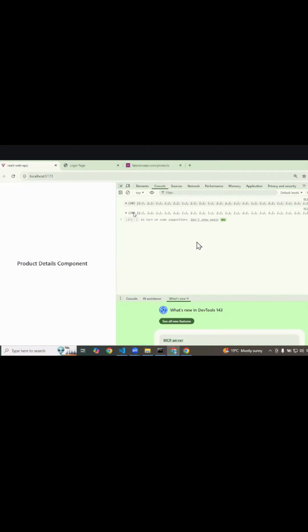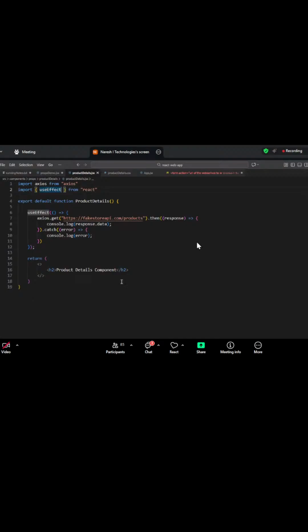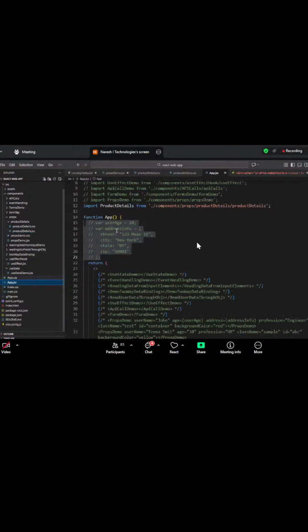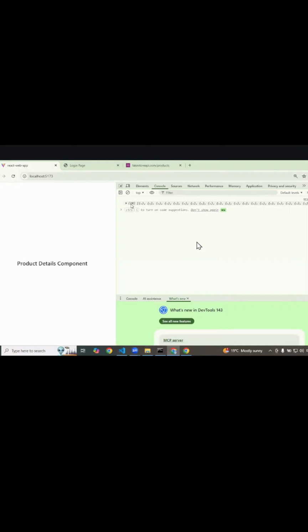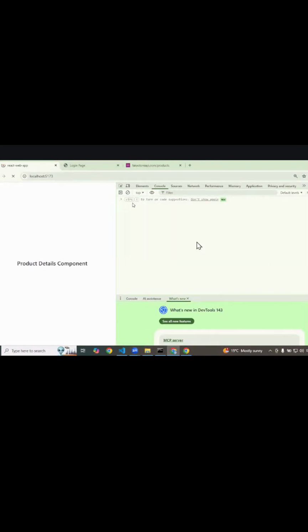Why is the data coming 2 times? Why did useEffect get invoked twice? Why did this API get invoked twice? Come on, we just discussed strict mode. If I go into main.jsx and remove the strict mode, now when I come back and reload the page, you see only 1 time it's invoked. I mean, 2 times mounting is not happening. Okay, I'll keep the strict mode, come back, reload the page. This is how the API data is coming for me.